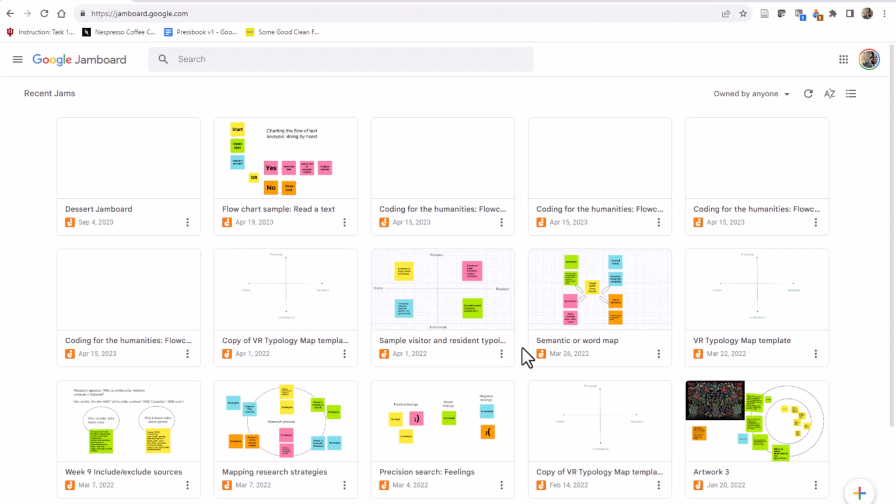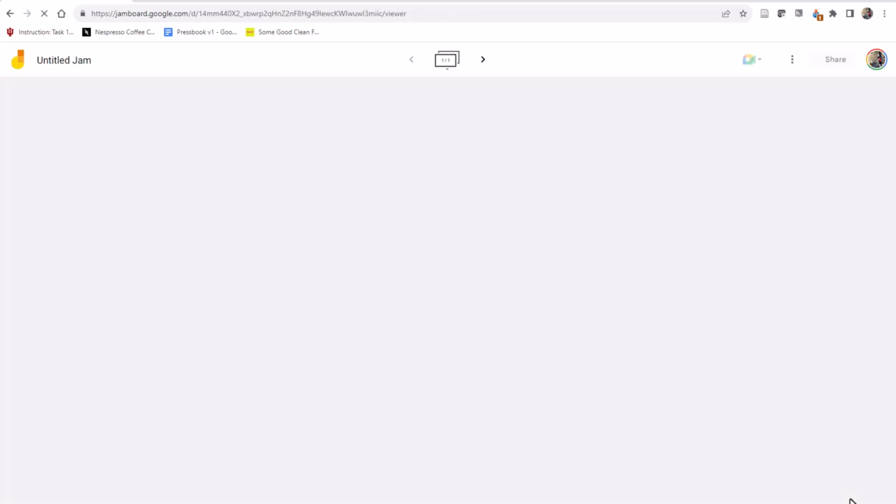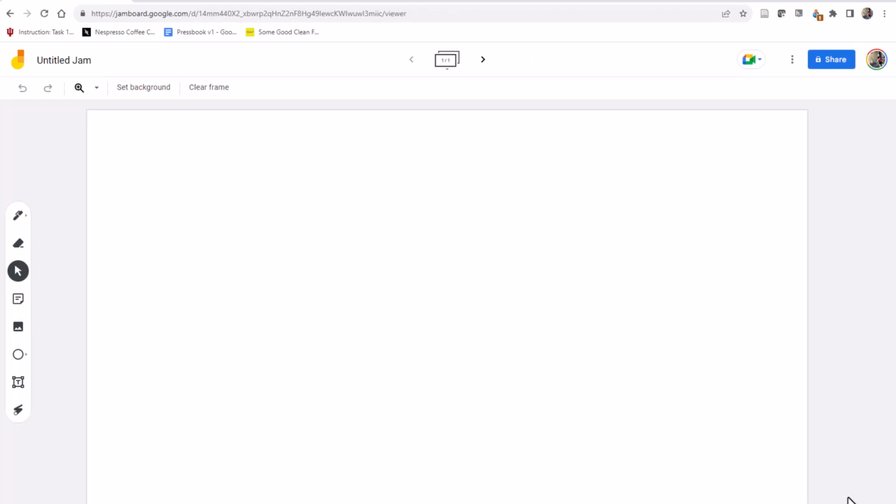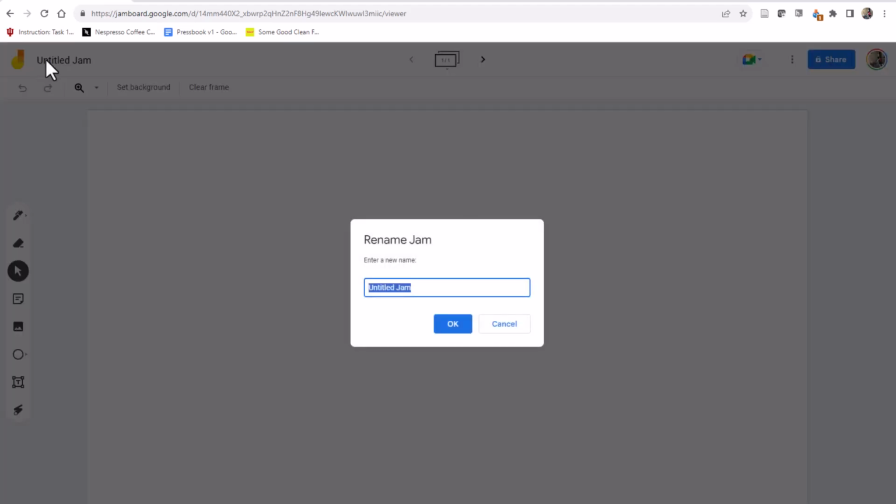Click on the multicolored plus sign in the bottom right-hand corner of your screen. This plus sign is used to create a blank board. A blank board will appear, and you can add the title in the field in the top left-hand corner of the screen. Click OK.